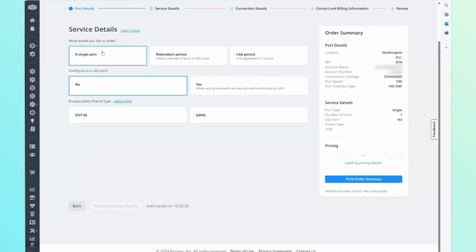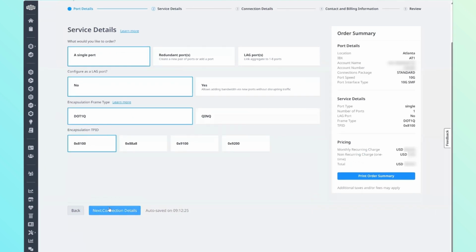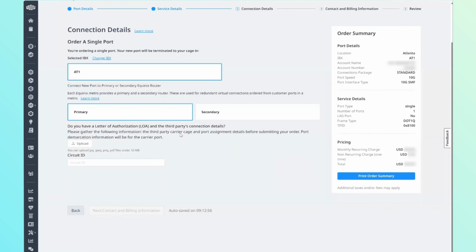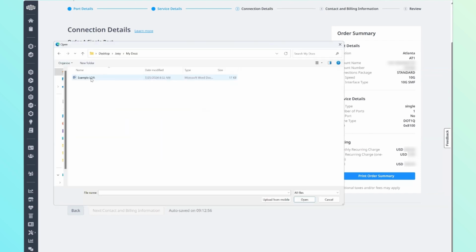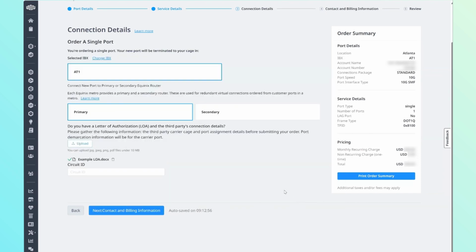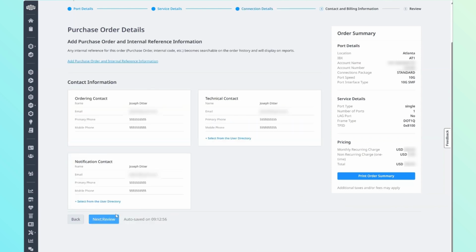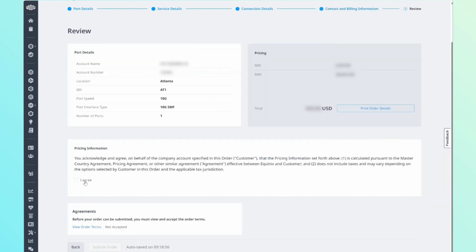Next, I'll choose my encapsulation type and tag protocol identifier, or TPID, and head to connection details. Here I'm asked if I'd like this port to be a primary or secondary fabric port, and then prompted to upload the letter of authorization, or LOA, issued to me by my service provider, which will be used by the on-site technicians alongside my order details to provision the fabric port. All that's left to do now is review and submit our order.